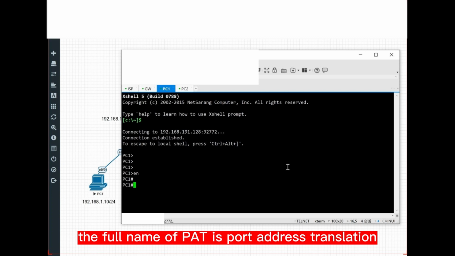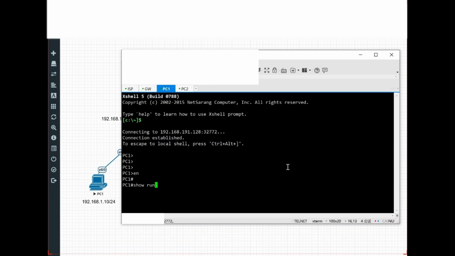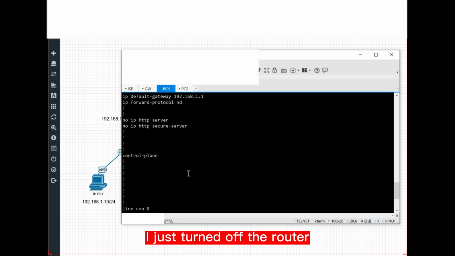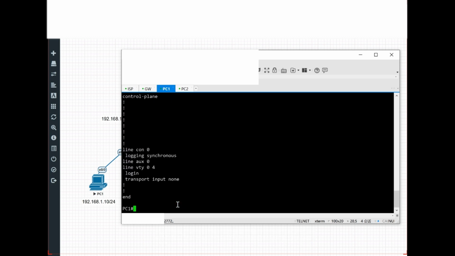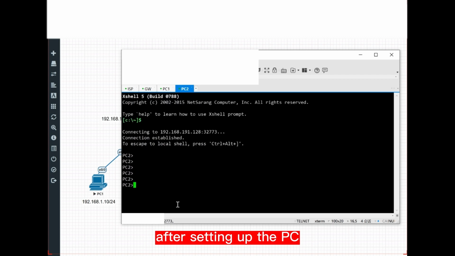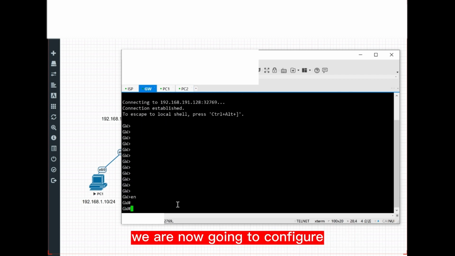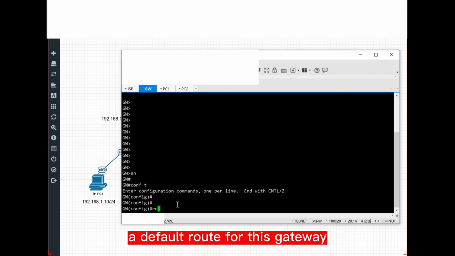The full name of PAT is Port Address Translation. I first check if the command just now is saved. Show run. OK. I just turned off the router. The PC should be all set up. After setting up the PC, we are now going to configure a default route for this gateway.